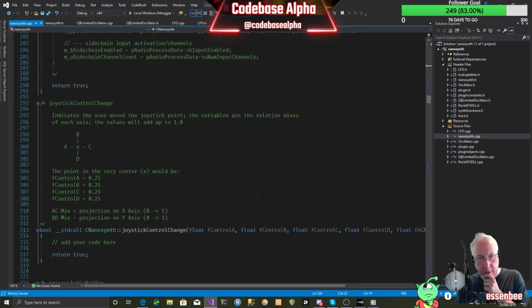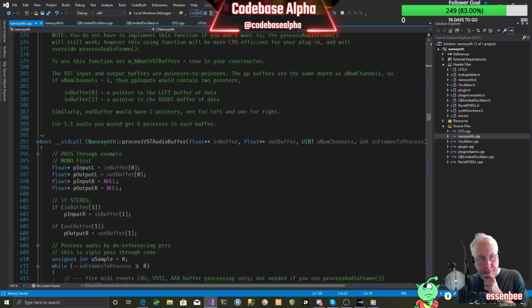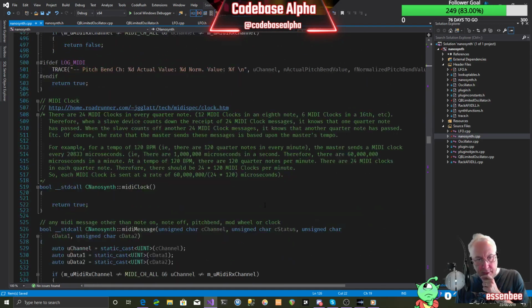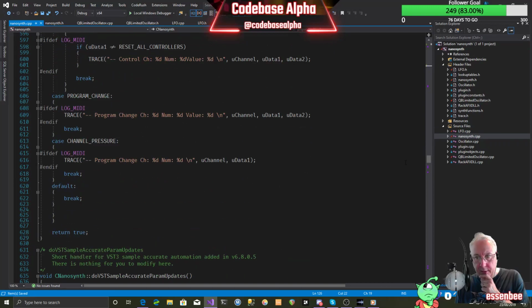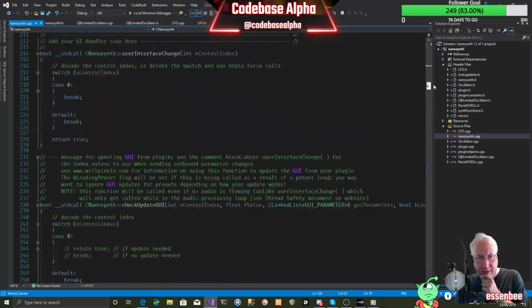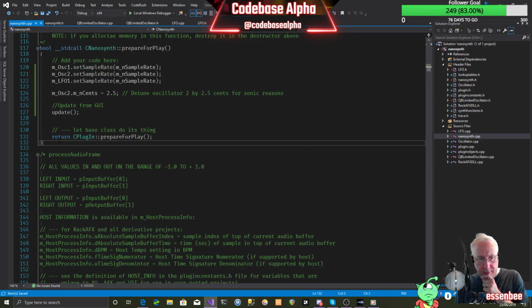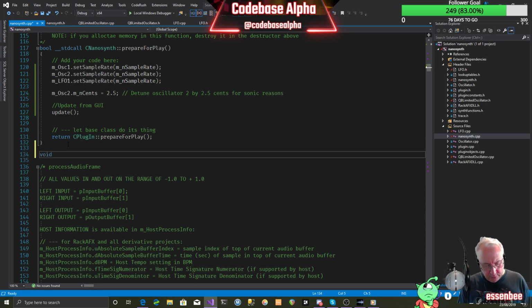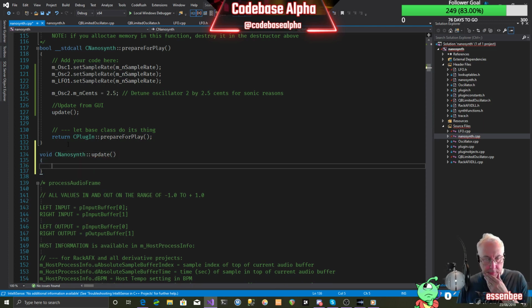So we better write this update. We'll do that right at the end of the file, I think. Is it better to do it there? Is it better to do it near where it's used? Let's do it here. So this is going to be a void, and we're going to say nanosynth update.